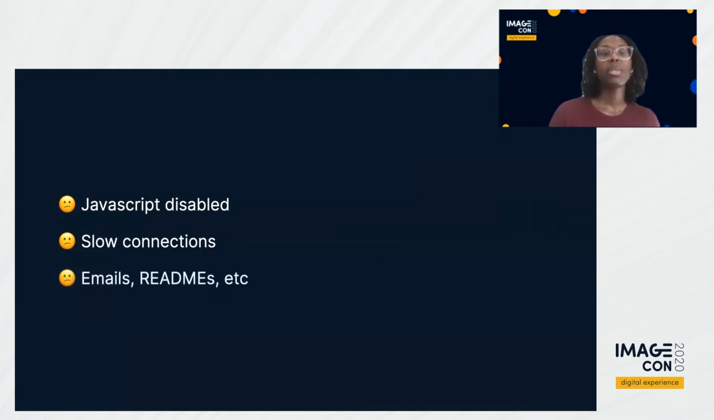And then there's places where JavaScript just is not available in the first place. So things like emails. I like to send out my articles as emails as well, and the embed was just not something that could be used in that format. And then READMEs, that's also another popular place where you might want to display this kind of information and you just couldn't before.